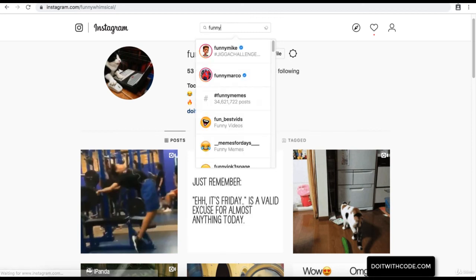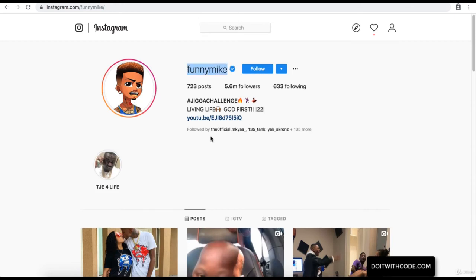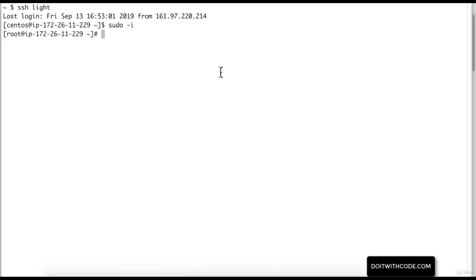From doing an Instagram search, I can see the account Funny Mike is one within the same niche as my account. So head over to SSH and create a file named follow_user_followers.py and paste in the code from the file attached to this lesson. This code is a slightly modified version of the same file that is included in the examples folder for Instabot.